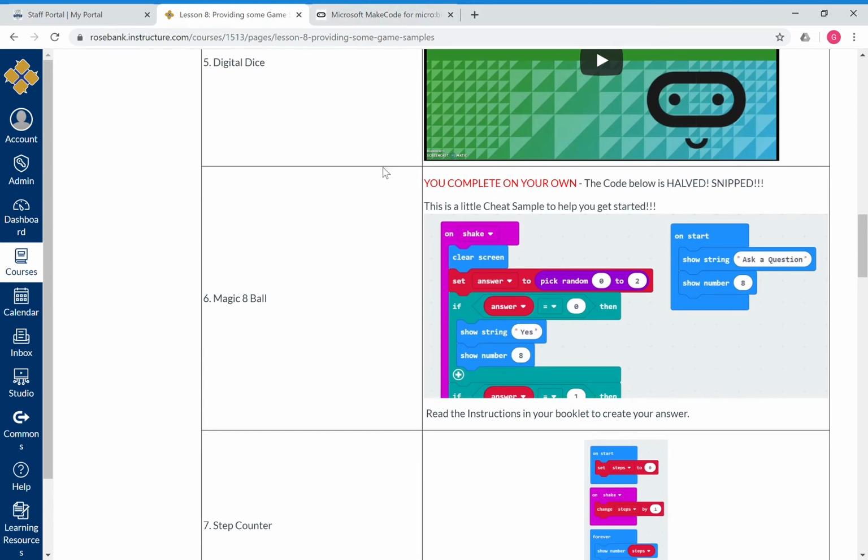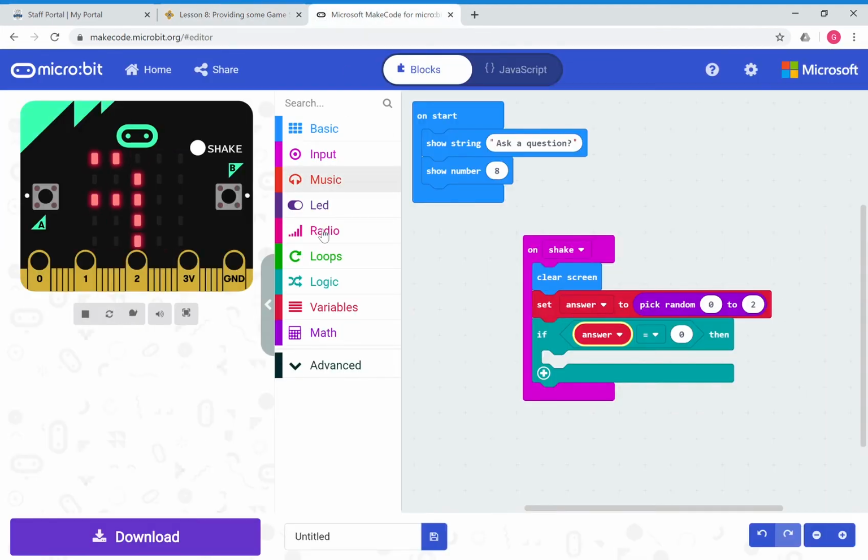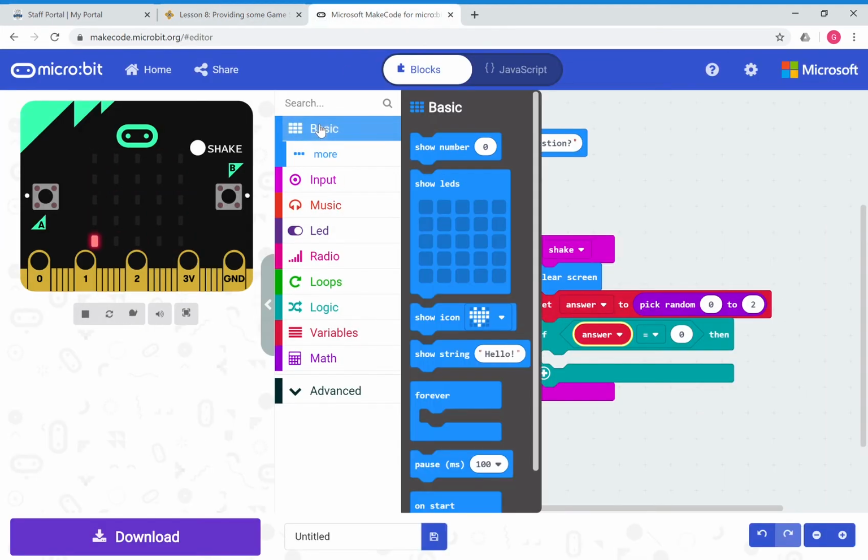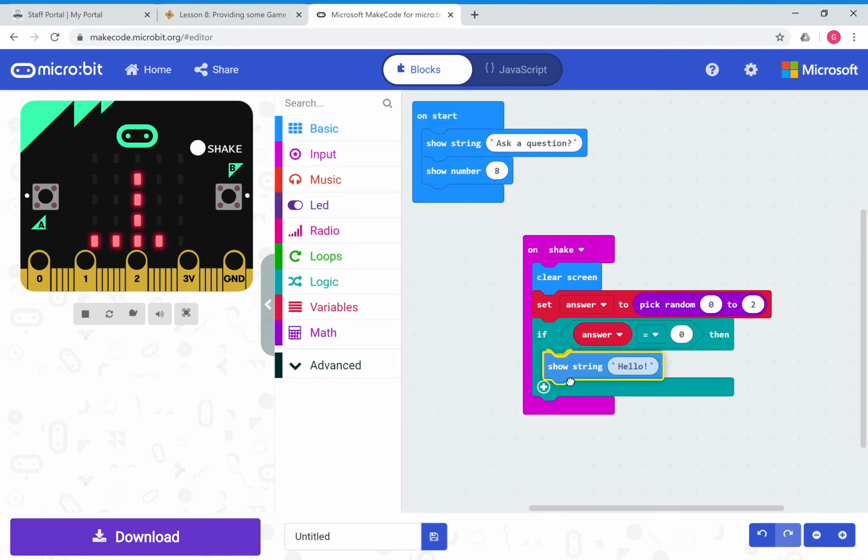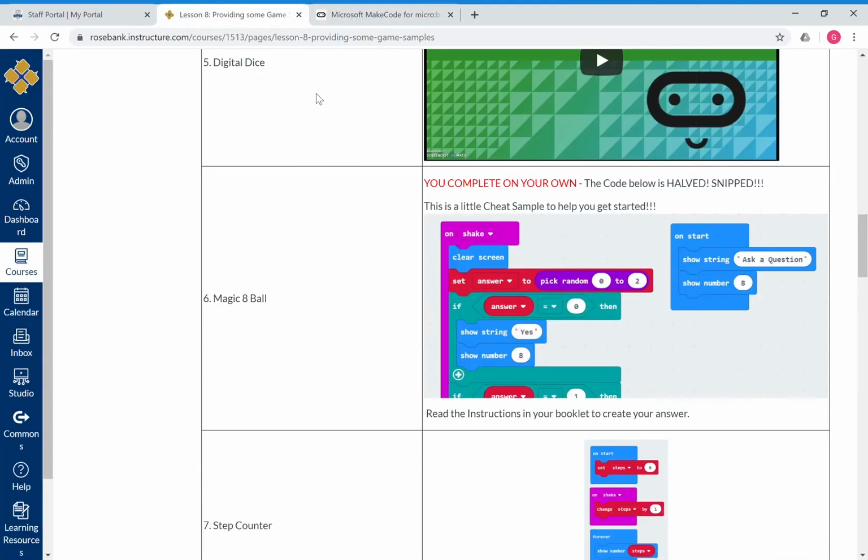So what color is show string? It's blue. So I'm going to go into make code, go to my blue, look for show string, pop that in there, and then click inside where the text is, and I'm going to type yes, and hit enter. Okay, and then underneath that, we go back to the number 8. So show number 8.